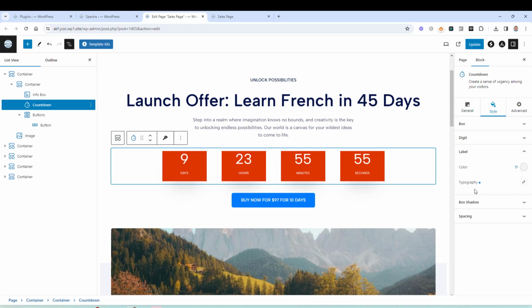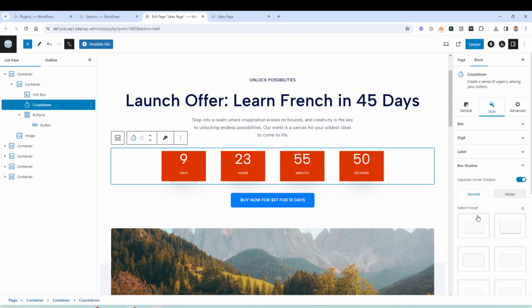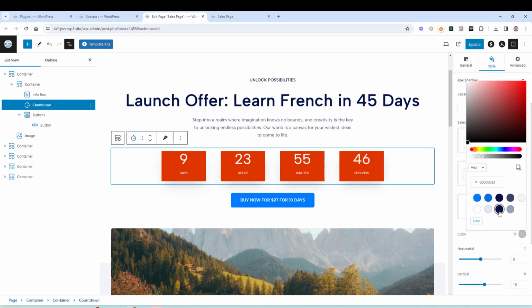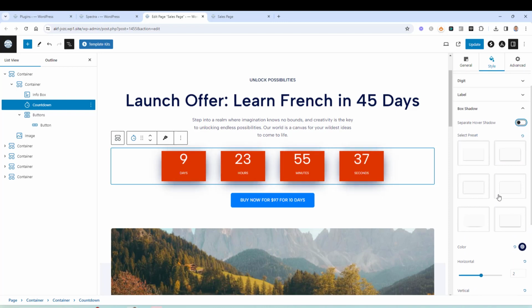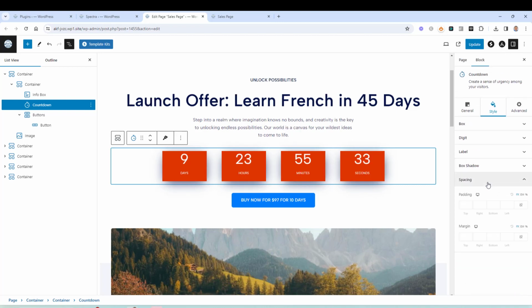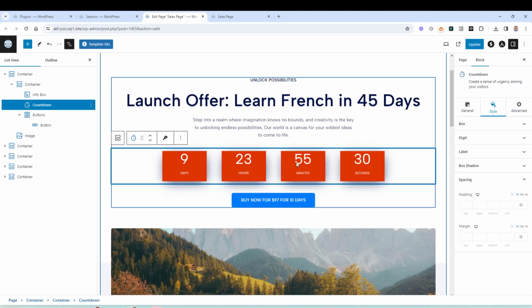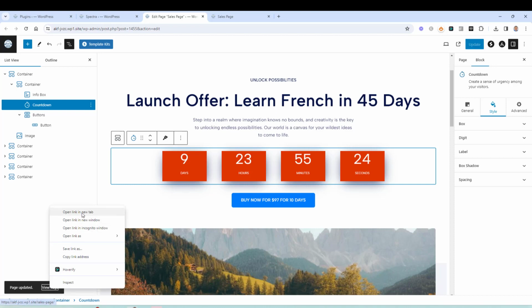Again, you can change the color and typography of the labels. If you want to add a box shadow, you can just do it from here. Change the box shadow color from here. As you can see, this is now a box shadow. You can control the horizontal and vertical offset of your box shadow, but usually I'll just turn this off. Let me see what else we have here. Spacing. You can add the padding and everything for your countdown timer here. So let's click update and view the page.